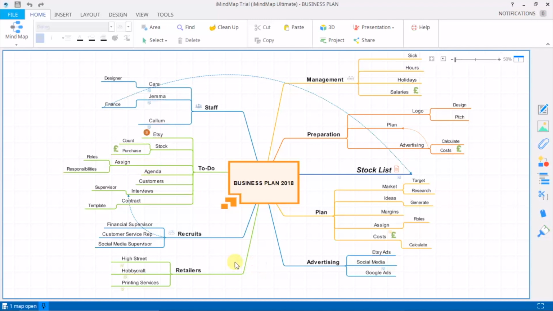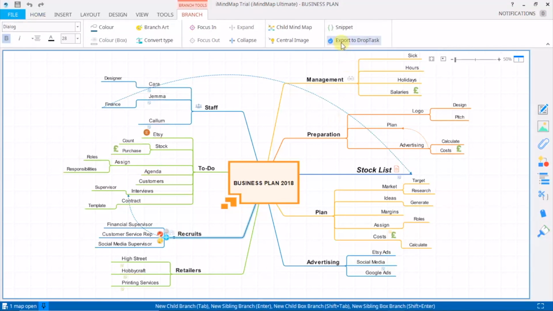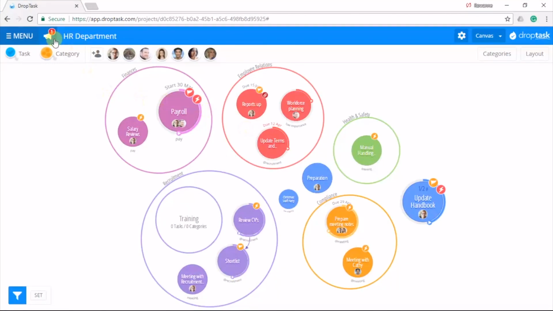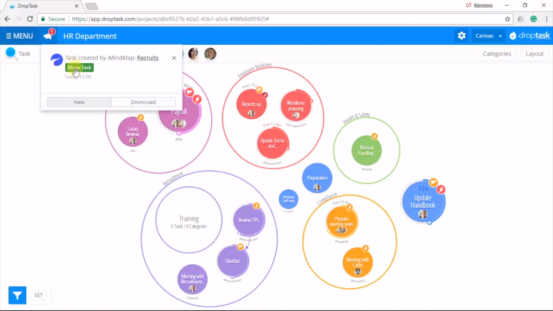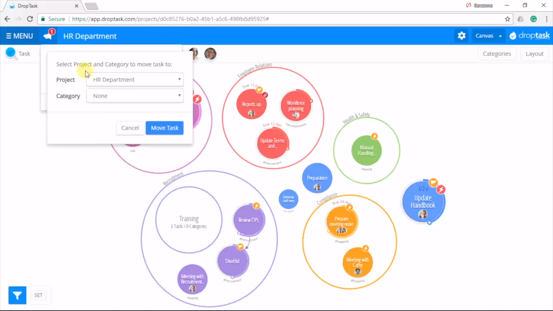You can export a single branch to DropTask from your iMindMap project. Select the branch you want, click Export to DropTask in your toolbar, select the notification as it pops up and head to your DropTask Notification Center. Hit Move Task, select the project and category you want to send the task to, and click Move Task.